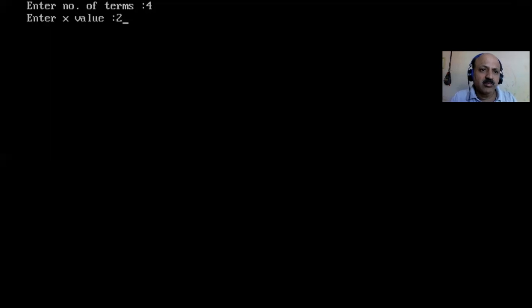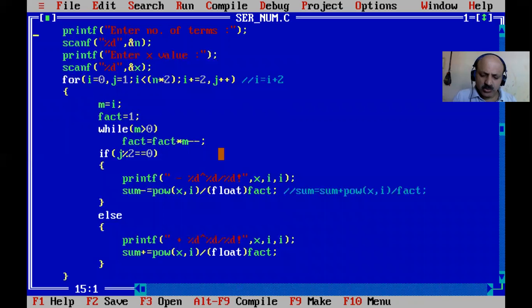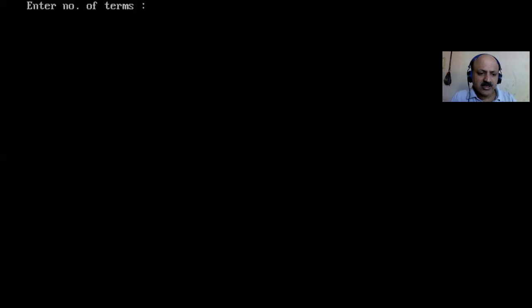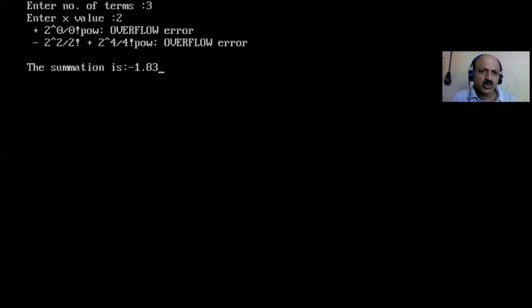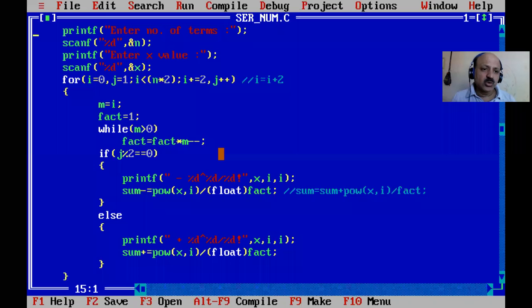We have to calculate, but you cannot, all are very small values, so that is a 0. So that is a very low value. So let us take, I compile, that is 3 terms and X 2. So that is a yes. Now the problem is a power function overflow. So what is the solution for that? Sometimes with a very small answer, the power function gives an error. So here our power function requires a double.